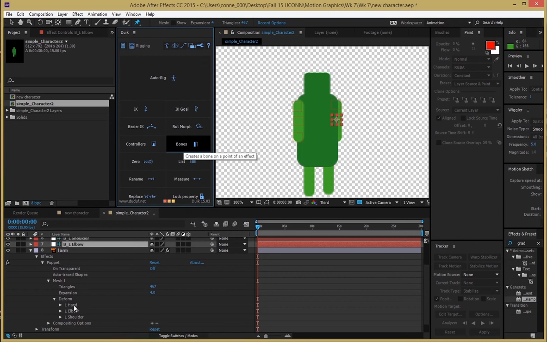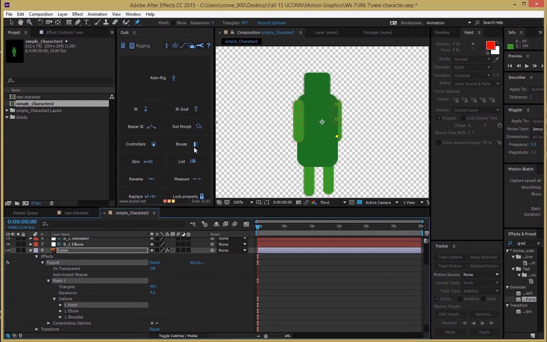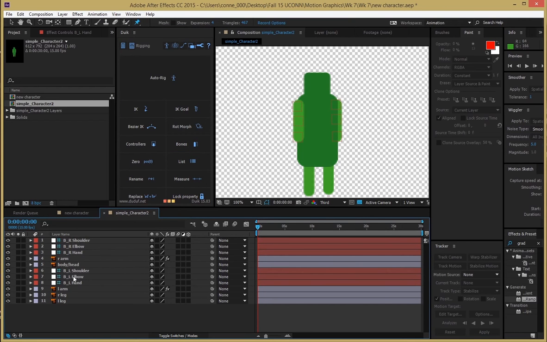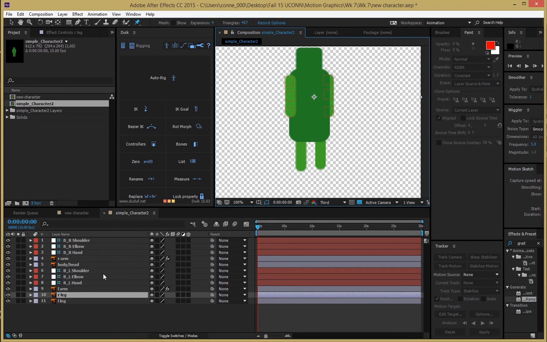Add a bone for the shoulder, which is up here. Select the next. Add a bone for the elbow. And then we'll add a bone for the hand. And it assigned a null according to each one. There. Now we can go to the leg, and there are specific things you are supposed to call these.